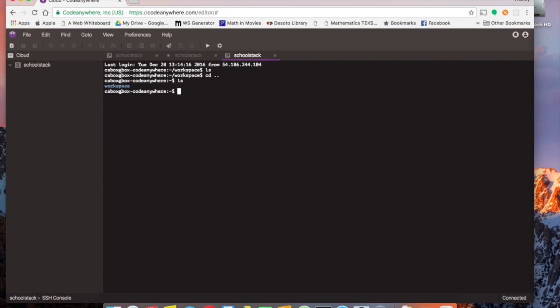So now if I ls, you'll see that you can see the workspace directory, which we were just in. So let's go back down into the workspace directory, and we're right back to where we started. If you get lost, you can type pwd, print working directory, and it tells you where you are.